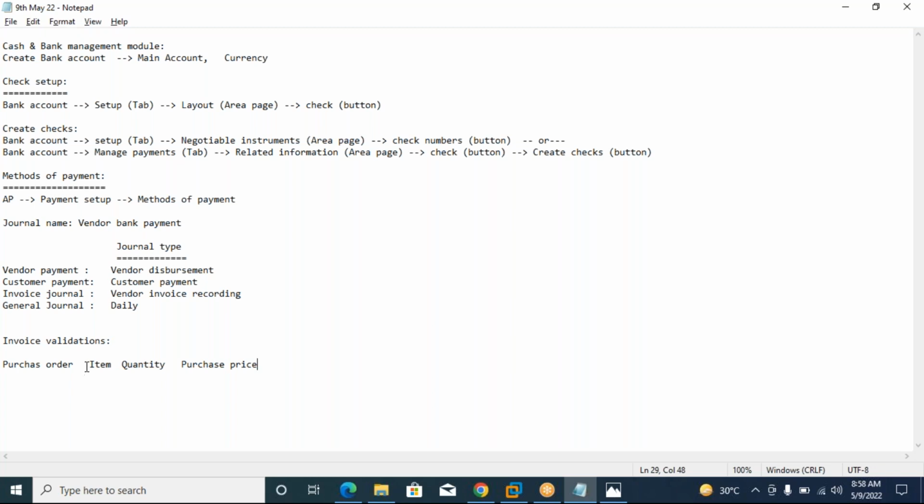Am I right? You are entering the item, selecting the item, and entering the price, quantity, and price. Now, at the time of invoice, suppose item 1000, quantity 10, and you have entered at the rate of 900. The vendor will generate the invoice copy and send it. You will receive the material and the invoice copy from the vendor.